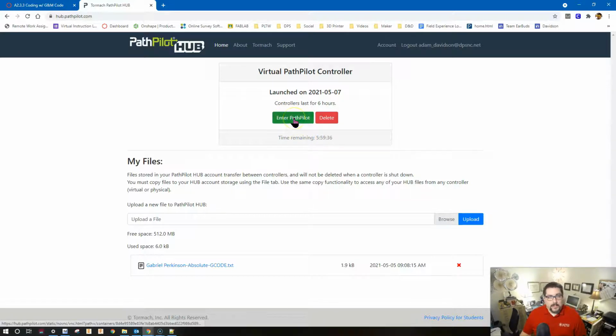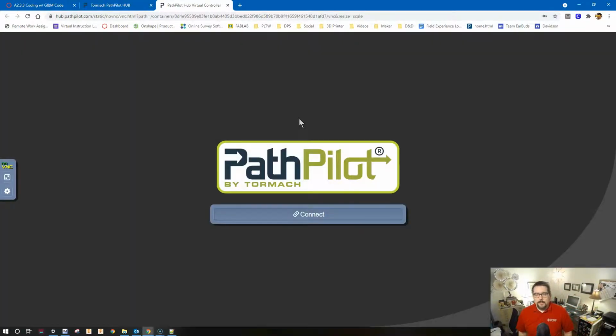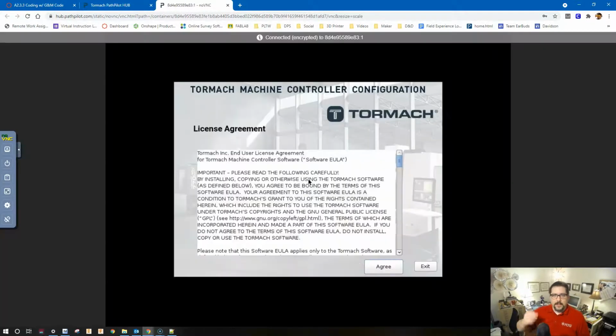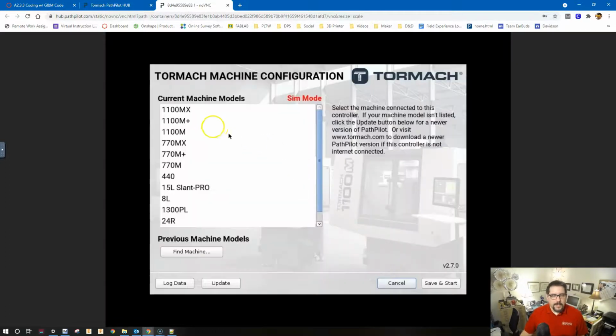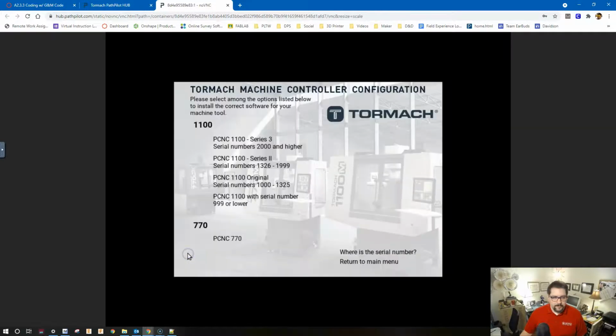So save your work. I'm going to enter the PathPilot. It does take a minute, so bear with it. You have to click on Connect. It is literally connecting to a virtual machine. Every time you open it up, you have to say that you agree to their terms and then come down and find your machine. Problem is, your machine isn't listed here. You need to click on Previous Machine Models. We are using the 770, the PCNC 770.